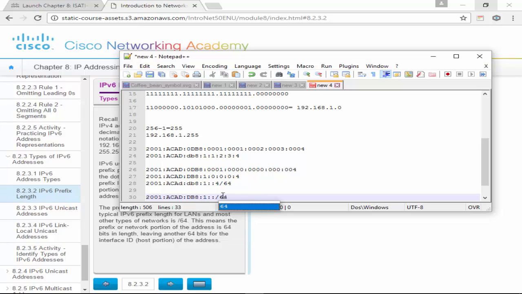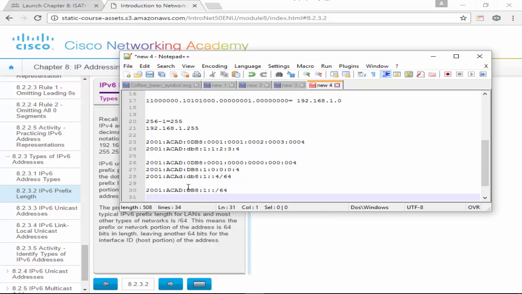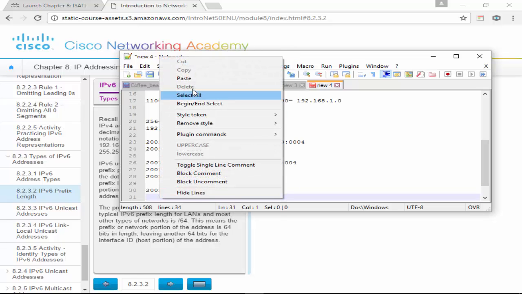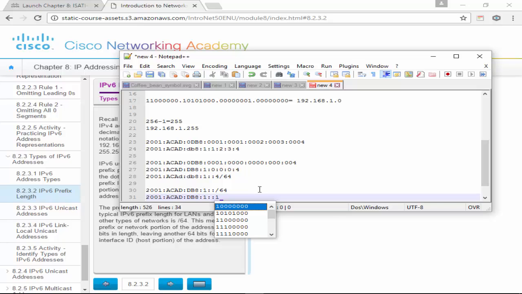That would be our network address, and we still have that, but we don't have broadcast. So anything with the same first 64 bits is going to be in the same network. So let's copy this. Our first host address would be colon colon 1, but anything in the next 64 bits is a valid host, right?